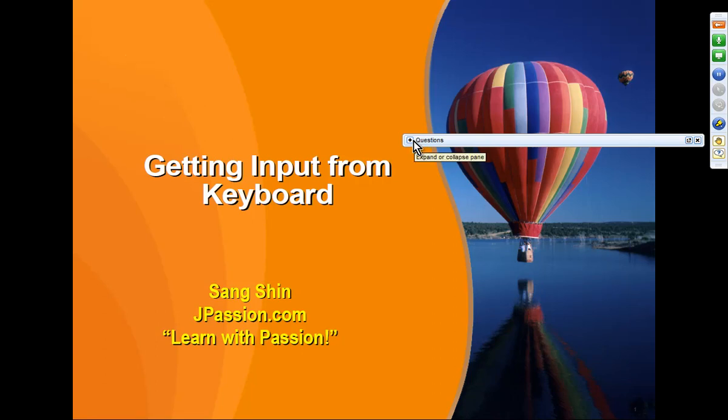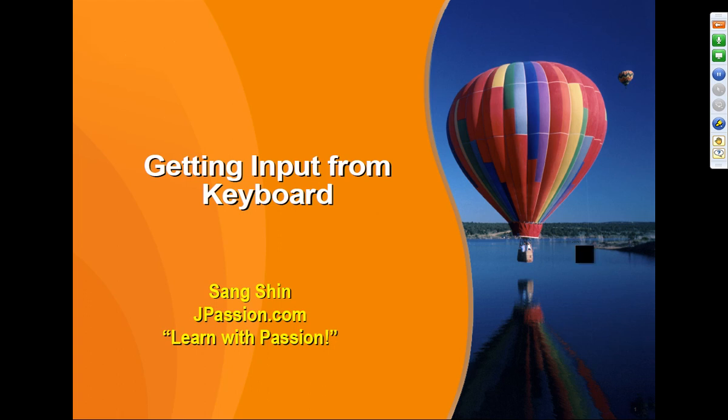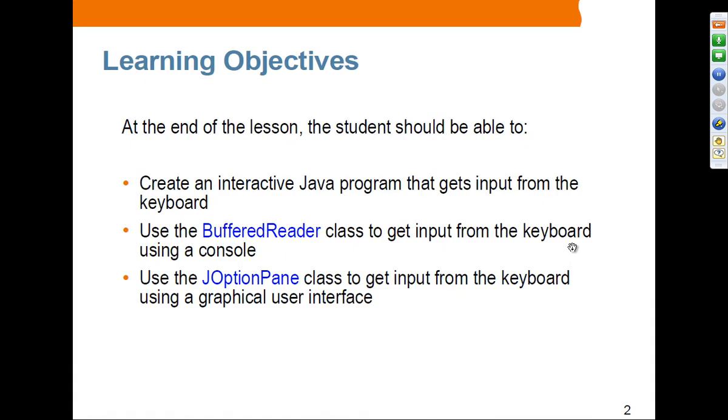So next topic is getting input from keyboard. So here what we are going to learn is how we can write interactive Java application so that your application receives some input from the keyboard, whatever typed in by the user.